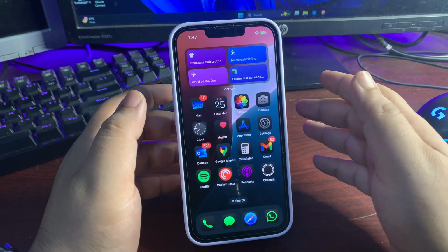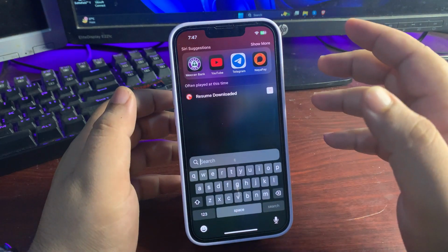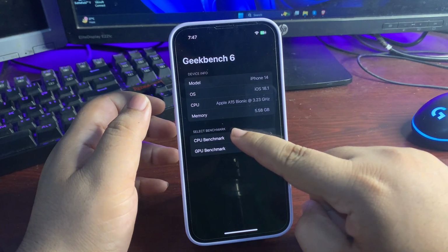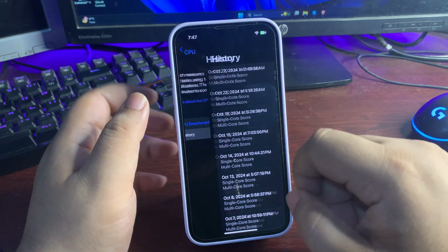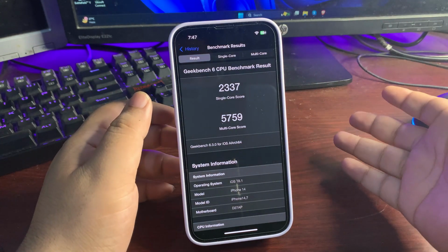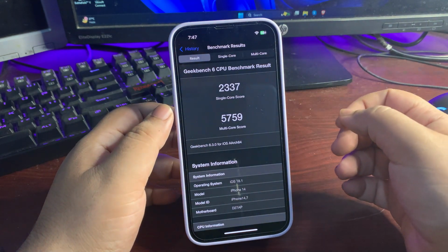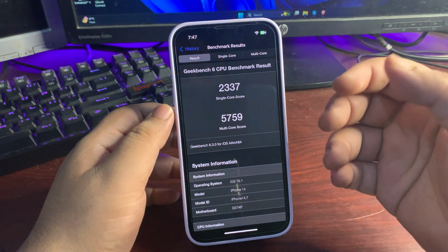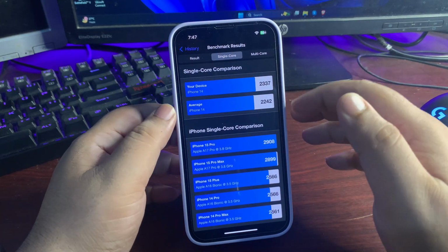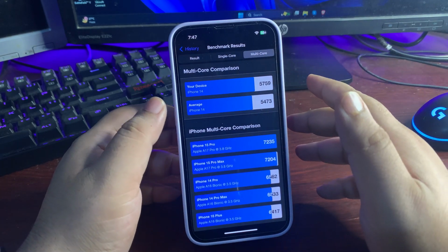Now let's talk about the performance, and after performance I will talk about the bugs that I am facing. Over here I will go to the CPU benchmark, CPU history. This is the benchmark which I received. This is the highest ever, at least for me on this device. It is 2337 on single core and 5759 on multi-core. If I compare the single core with the average one, it is better than the average, and in multi-core it is also better than the average.